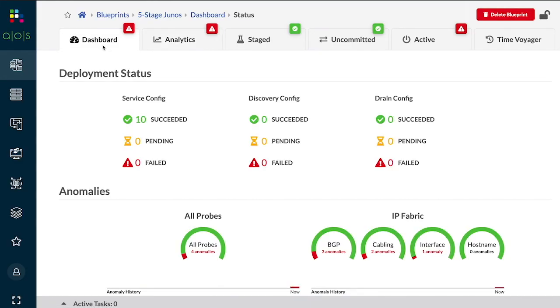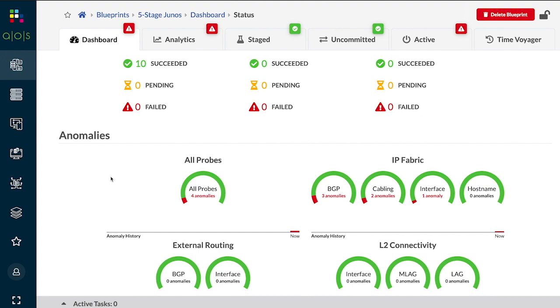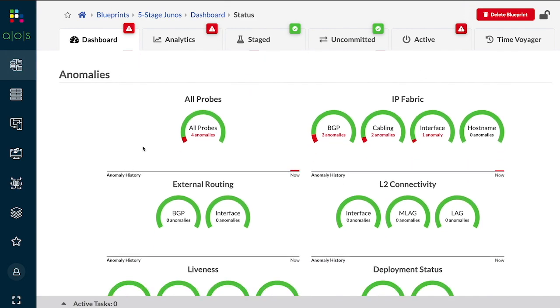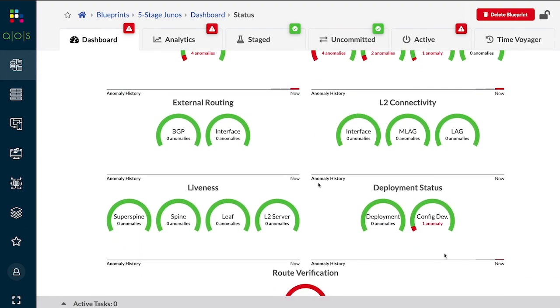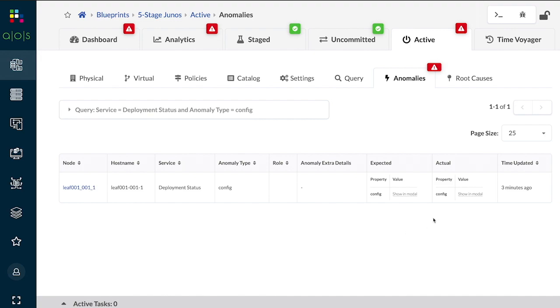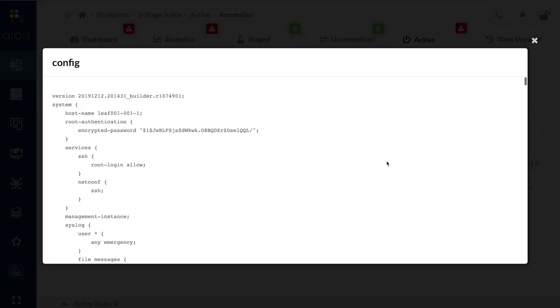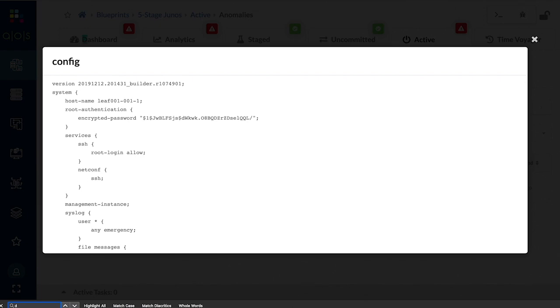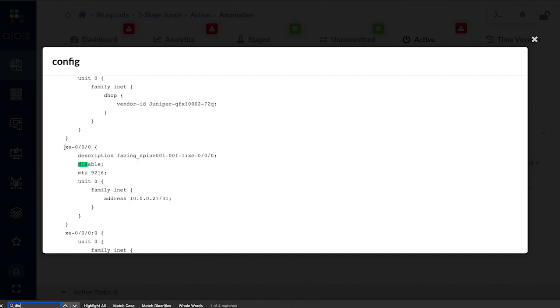If you go to dashboards, you will see exactly what's going on in a very high level overview. In total we report 4 anomalies. There is a number of BGP anomalies, and there is 1 configuration deviation. And we can also show you what has been changed. This is the expected configuration, gold. If we go in here, you see, this is the problem. That's exactly what I have configured. I have disabled the interface by hand.